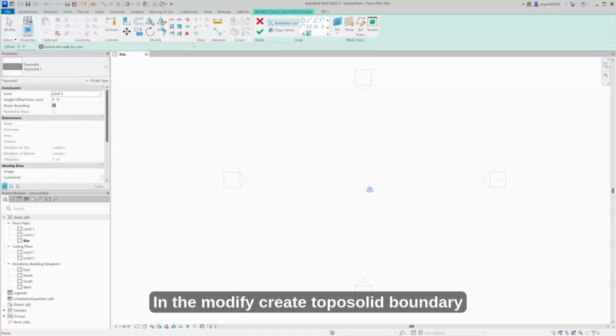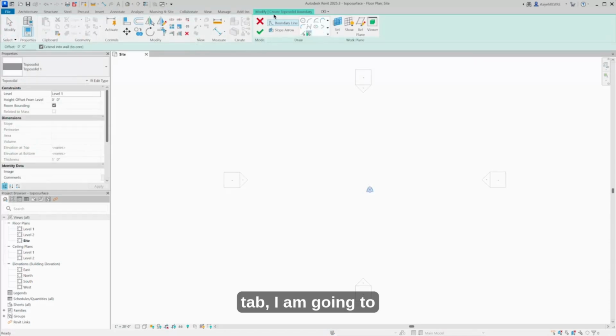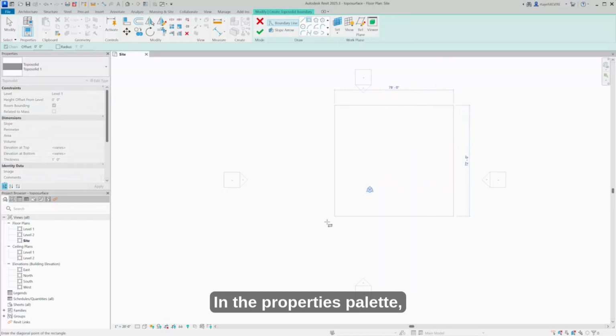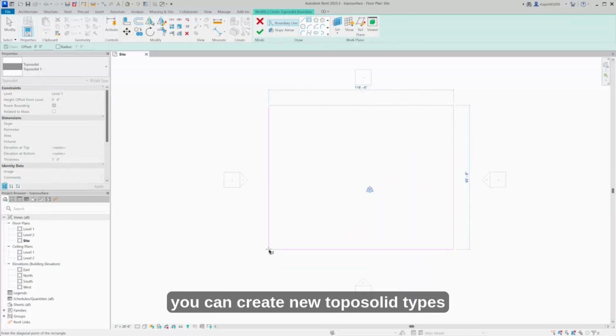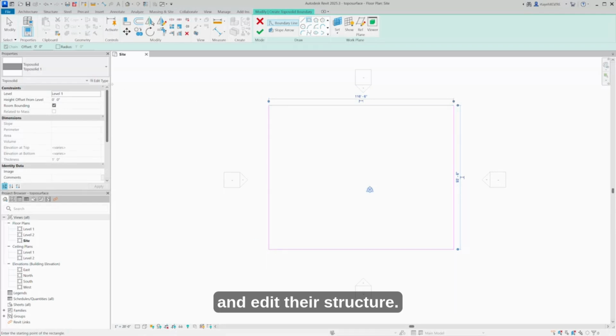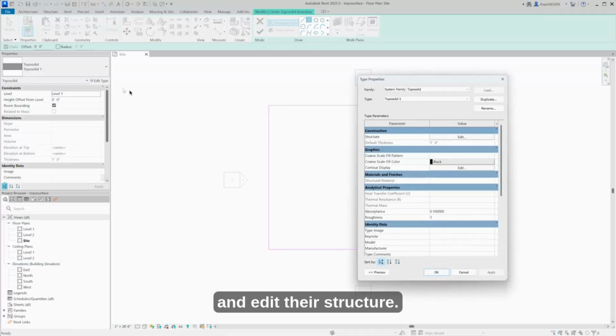In the Modify Create Topo Solid Boundary tab, I am going to use the Rectangle tool from the Draw gallery to create the boundary of my Topo Solid. In the Properties palette, you can create new Topo Solid types and edit their structure.